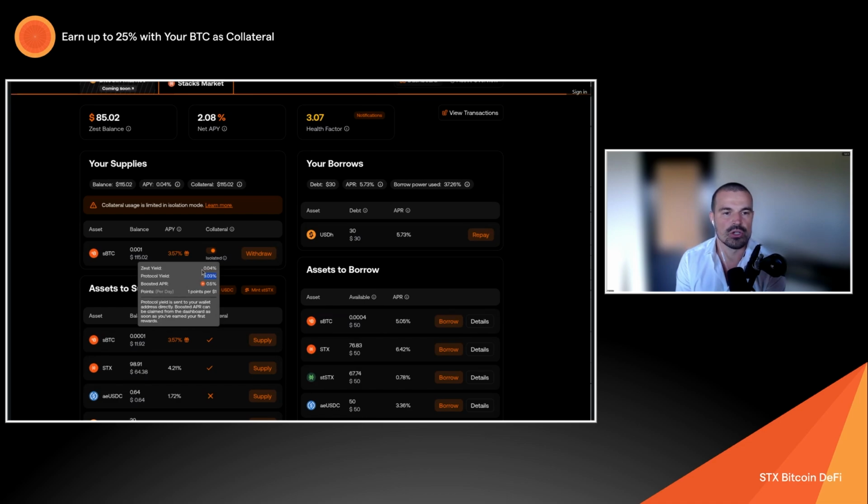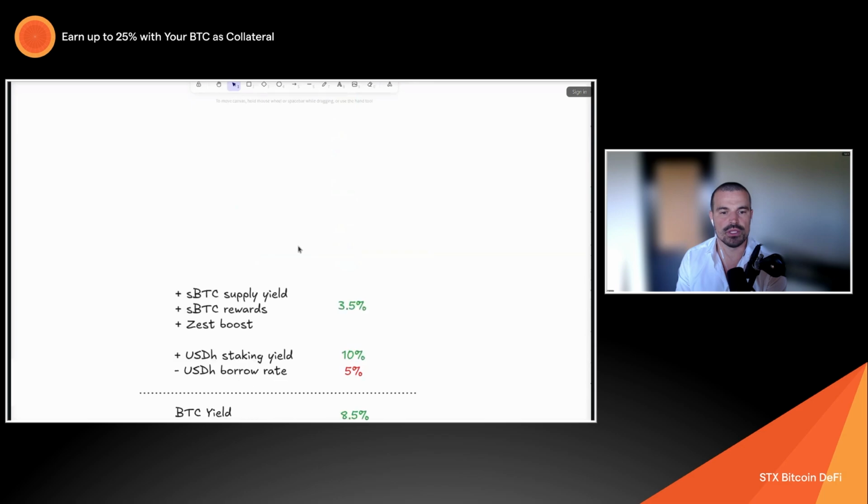You don't have to register for this. If you go and deposit to Zest, Zest automatically registers your SBTC for this program. You get around 3% a year paid out in SBTC. And then you get an additional boosted yield from Zest that is 0.5% a year. So you get an additional 3.5%, which we have to obviously put into our P&L.